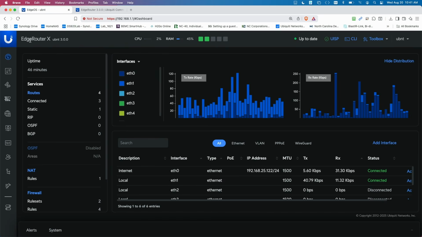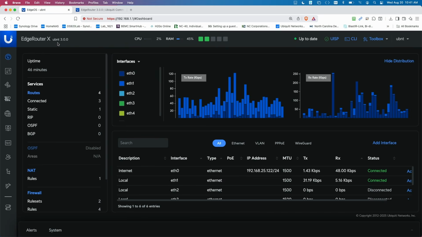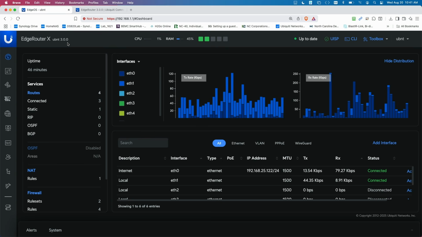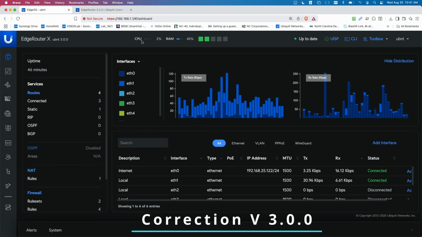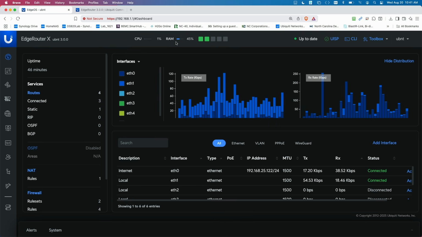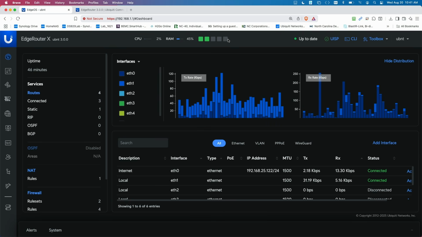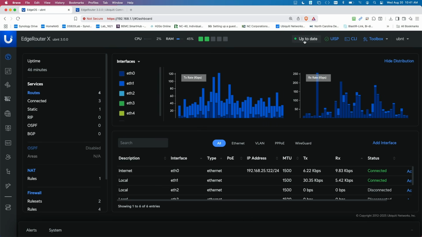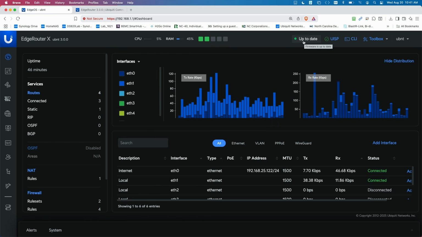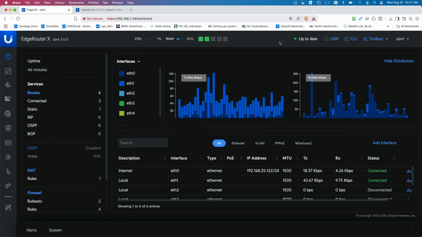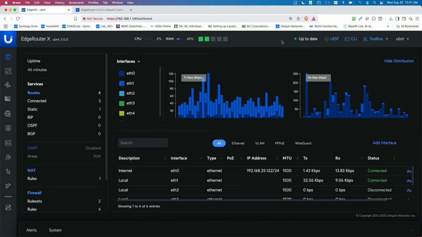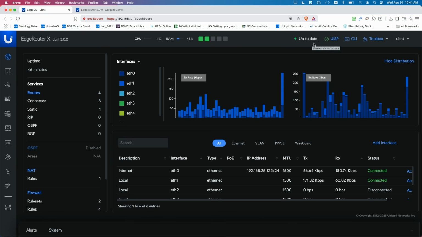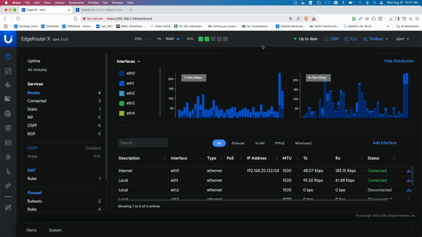Okay, here we are. You can see the Edgerouter X is running version 3.0.3. Here is the widget that they referred to in the release notes. You have your CPU usage, your RAM usage, and your port status right here. You can see that UNMS, or actually UISP, is up to date. I added this router to UISP so I could show you the remote access feature. And you can see that it's up to date with the 3.0.0 firmware as well.